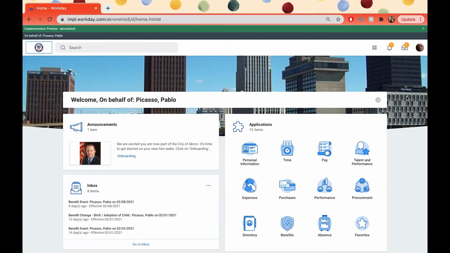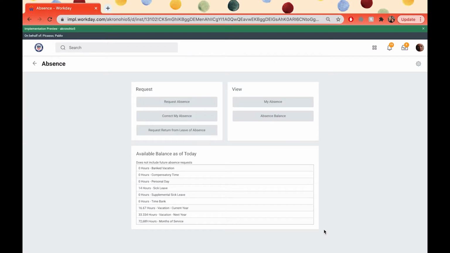Let's start by logging into Workday. Once you've logged in, you will see your homepage. I've signed in as Pablo Picasso to demonstrate how to submit a time off request. The absence worklet is what you will utilize to request time off. Let's navigate over and click on the absence worklet. This takes you to the next screen where you can request time off and view your leave balances.